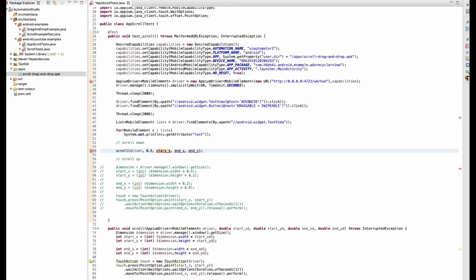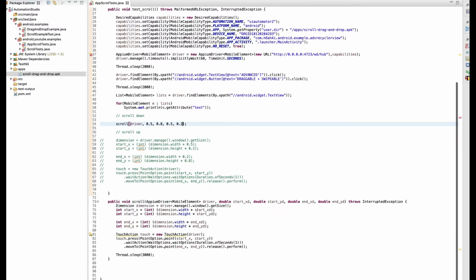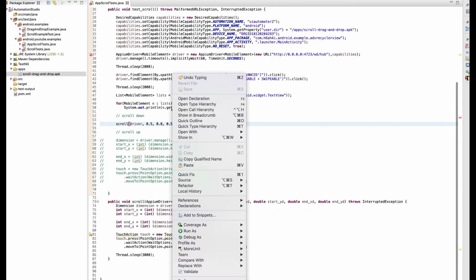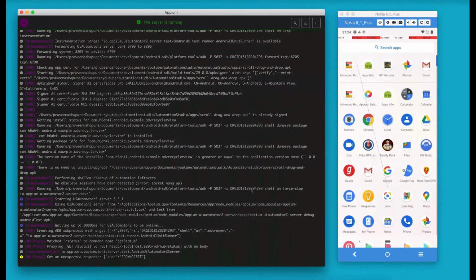Let me pass 0.5 as x, and 0.8 for y, then again 0.5 for x and 0.2 for y. So here only y is changing. If you can see, x is still 0.5. Okay, so now let me run the code. So let's run it.